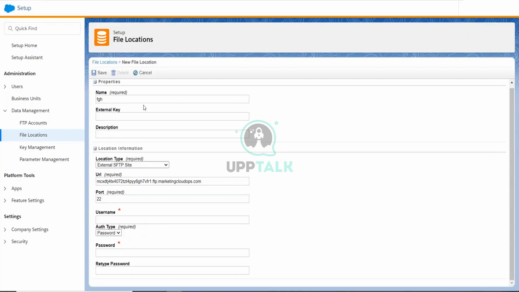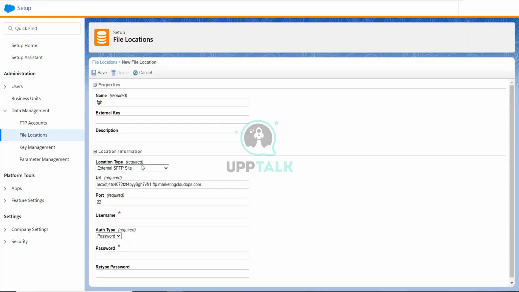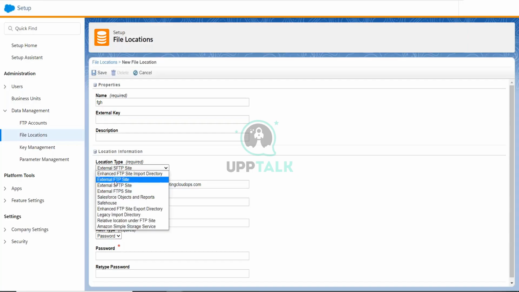Same thing in case I have to get data from a third-party location: I can use the same FTP location. If I'm getting data from Google Analytics, I can use this location for import, and then it will import into the system automatically based on the criteria that we set. This is how we register locations in Marketing Cloud, especially the external locations.